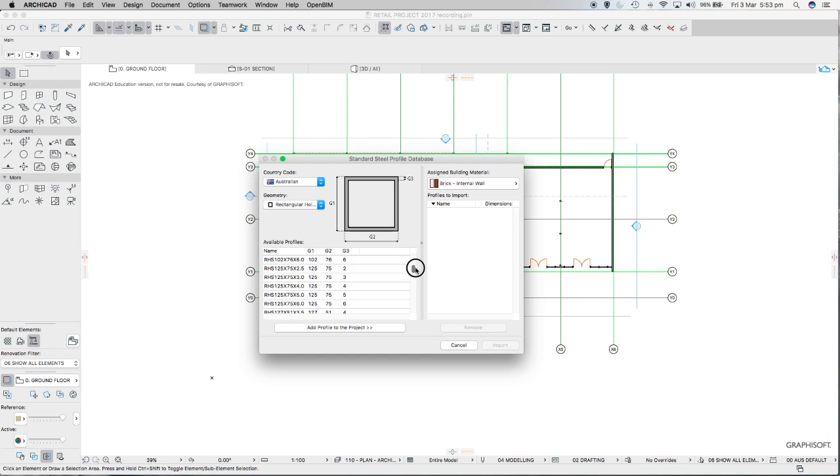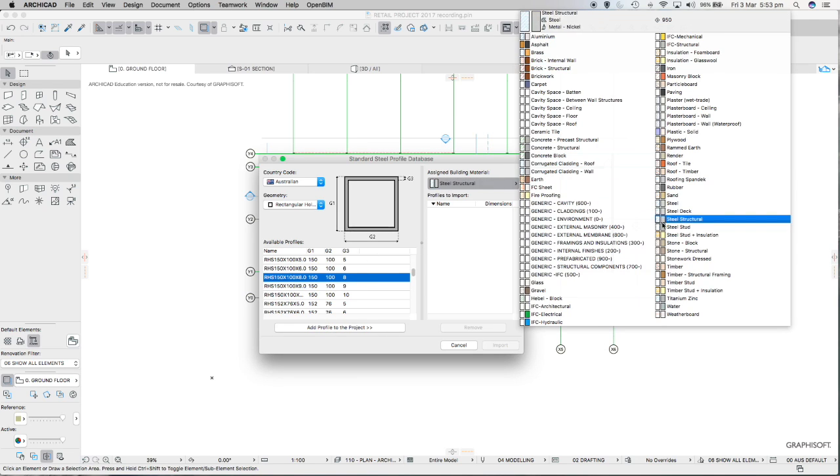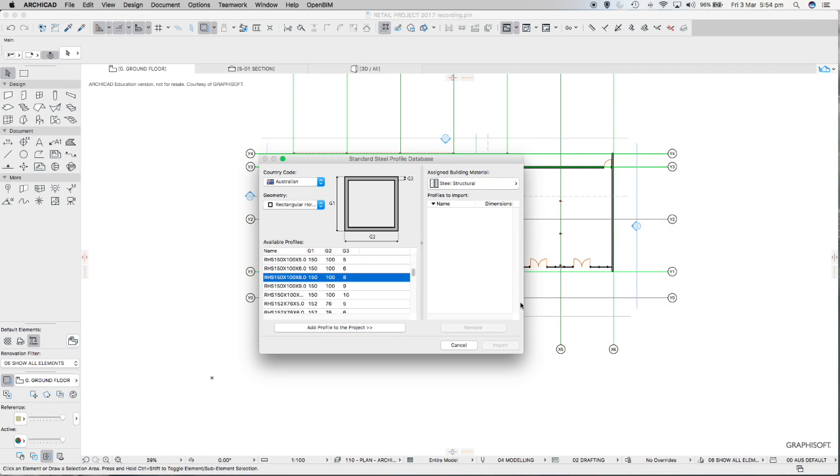Spanning 6 metres, it's likely to need to be something of about 150 millimetres. So if we go for something like a 150 by 100 by 8 or a 150 by 100 by 6, once again, this will be sized for us by our engineering consultant. We're just making guesses at the moment to progress this tutorial. So we'll change its material like we've always done and add the profile to the project and click import.